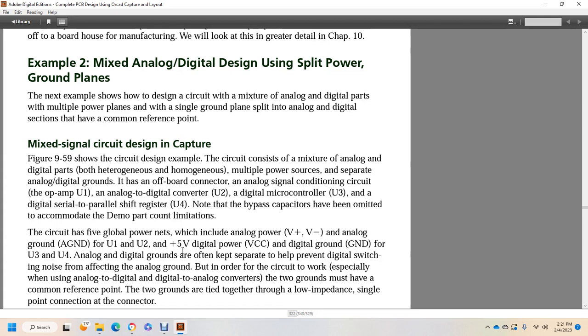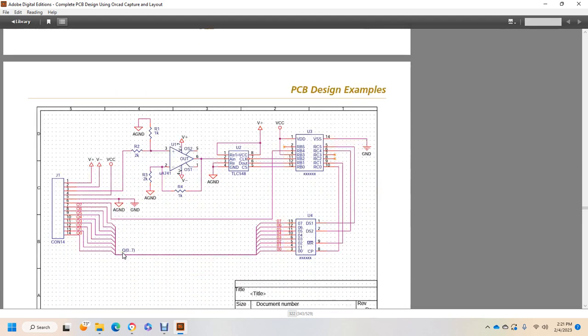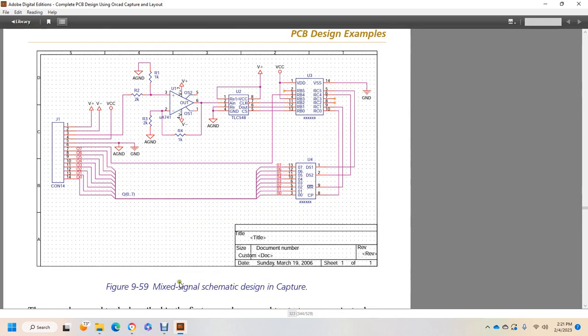Analog and digital grounds are often kept separated to keep digital switching noise from affecting the analog ground. But in order for the circuit to work, especially with the analog to digital converter, the two grounds must have a common reference point. The two grounds are tied together with a low impedance, single point connection at the connector. It looks something like this, a mixed signal schematic design in Capture.